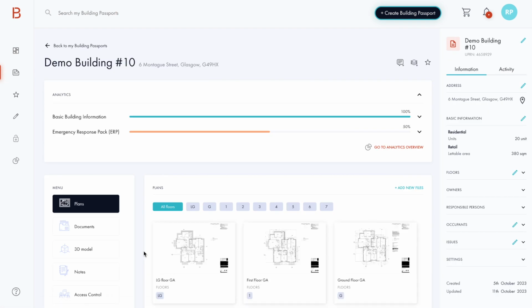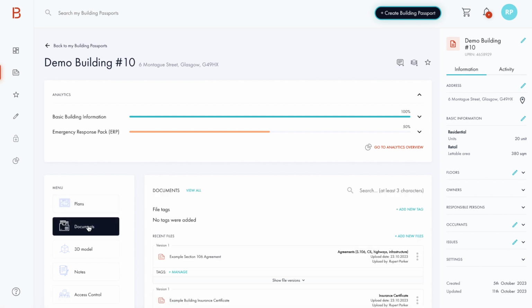Tagging is relevant to the files within a Building Passport, so we need to go to the Document section. We currently have no tags associated with this Building Passport, and it's worth noting that when you add tags, it affects only that Building Passport. So all your Building Passports can have a different set of tags associated to them.